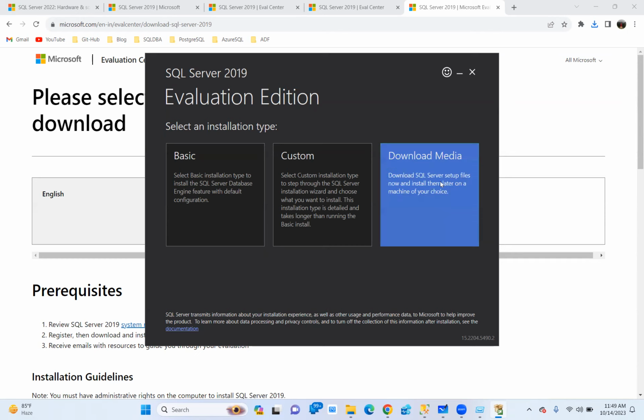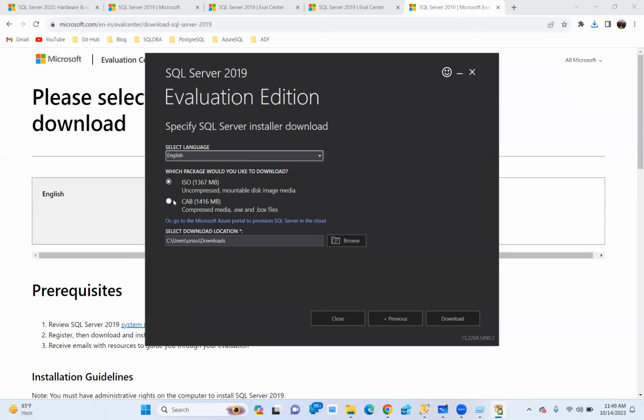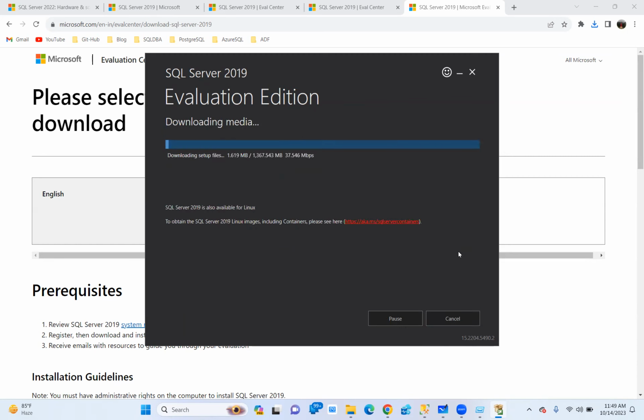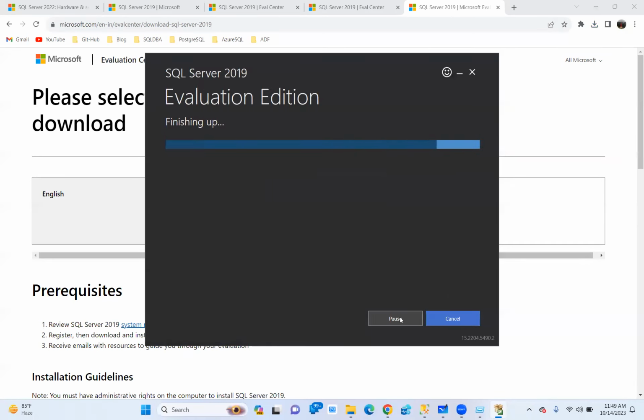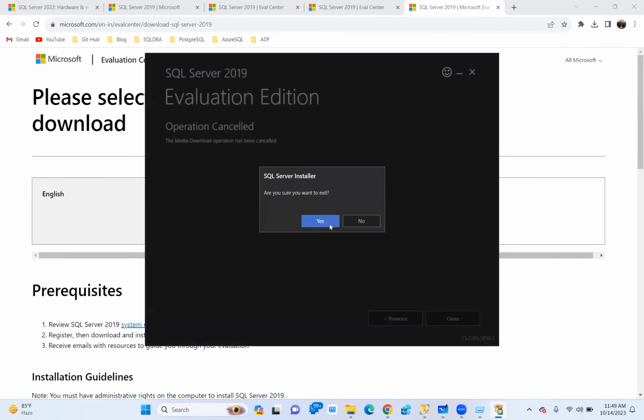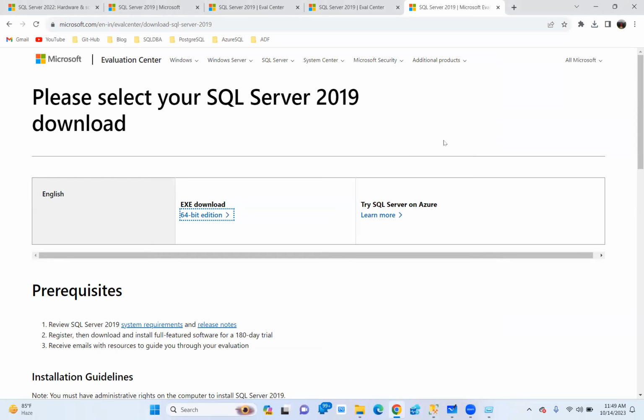So click on download, and if you click on ISO file and choose your location, if you click on download, it will start the download, sir. If you want, I can download. Just click here. It will download. Anyhow, I already downloaded, sir. I don't want to download again. So this is the first thing you need to download, the SQL Server setup file.